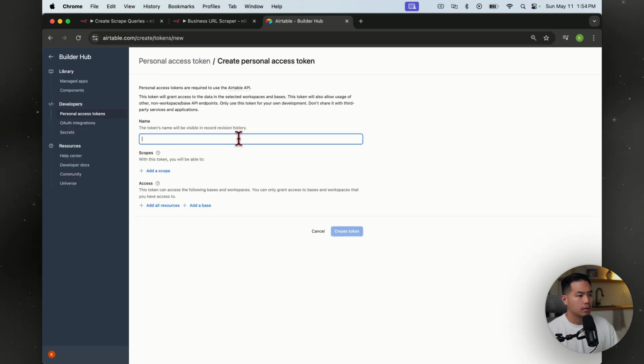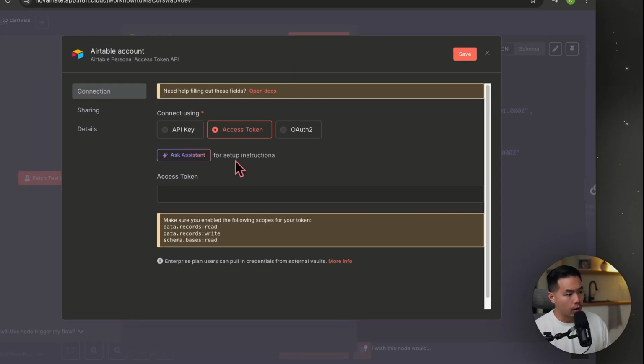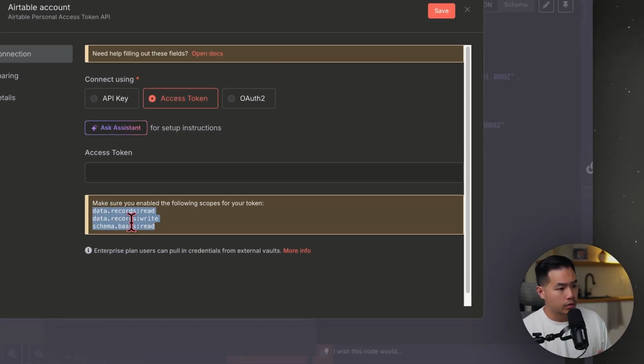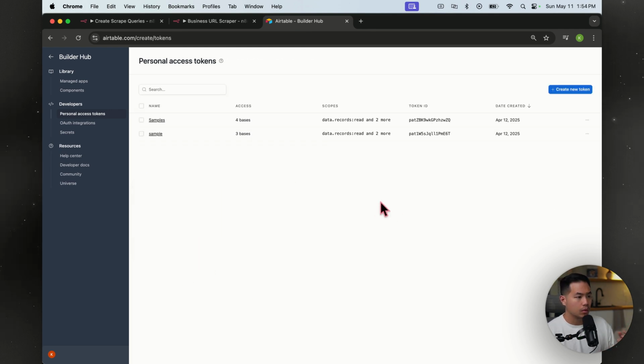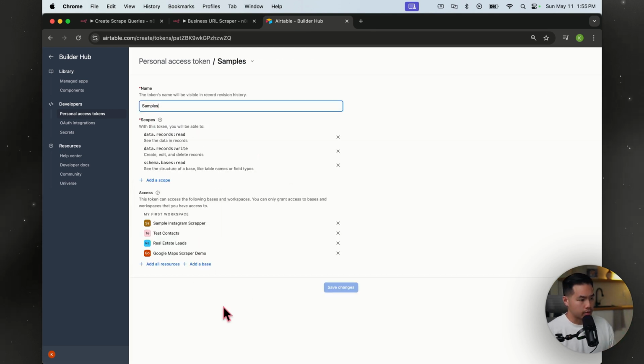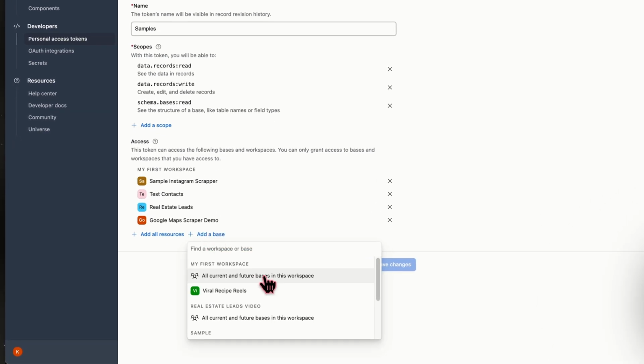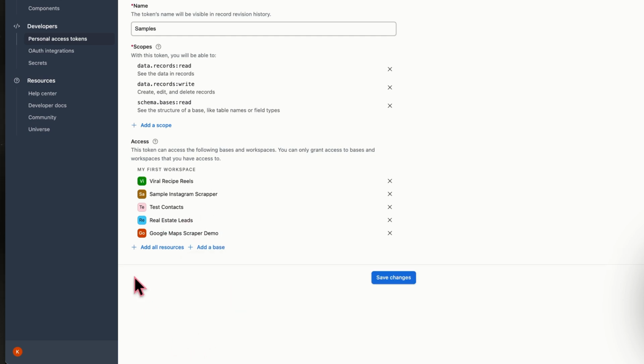It's very simple. Go ahead and name it here, and you wanna add your scopes. The scopes that we want are all listed right here. So go ahead and make sure you select all those: data records read, data records write, schema bases read. They'll all be here, and just go ahead and select the ones you want. Once you've created an access token, you want to give n8n the permission to access your bases. So go ahead and come down here and click add base. And then you should be able to select the ones that you've created. I've already added the ones that we're going to be demoing today, but if you wanted to, just click one and it should be added.